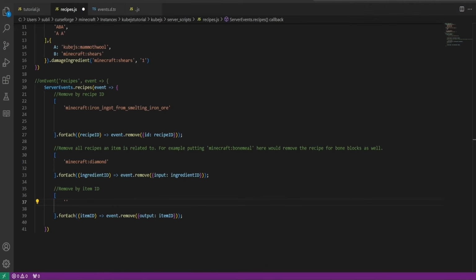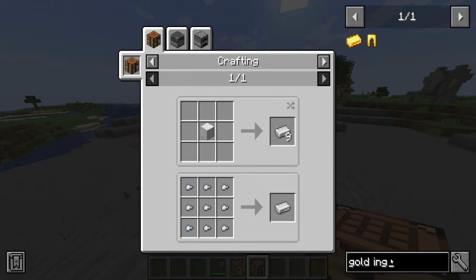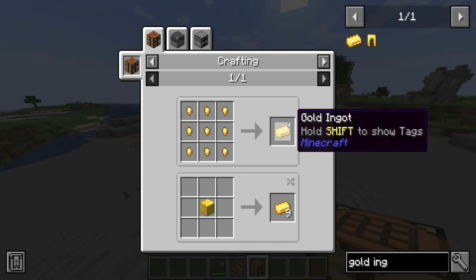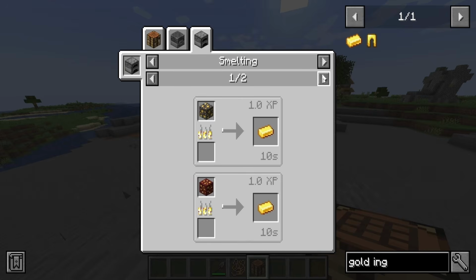Last but not least, we'll remove by recipe output, and as the name suggests, it'll be the item ID that you'll be putting in here. Here we'll put Minecraft gold ingot, and this will remove every recipe that has a gold ingot in the output, right? So it'll remove all these.